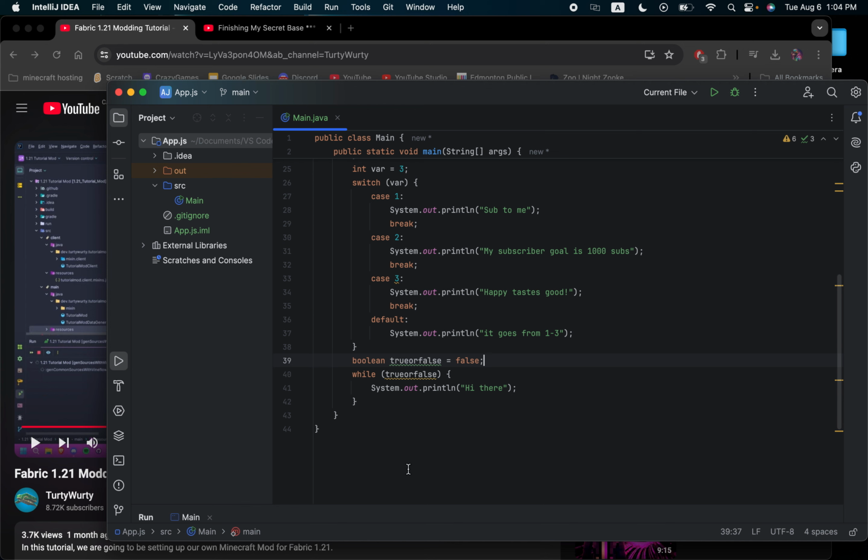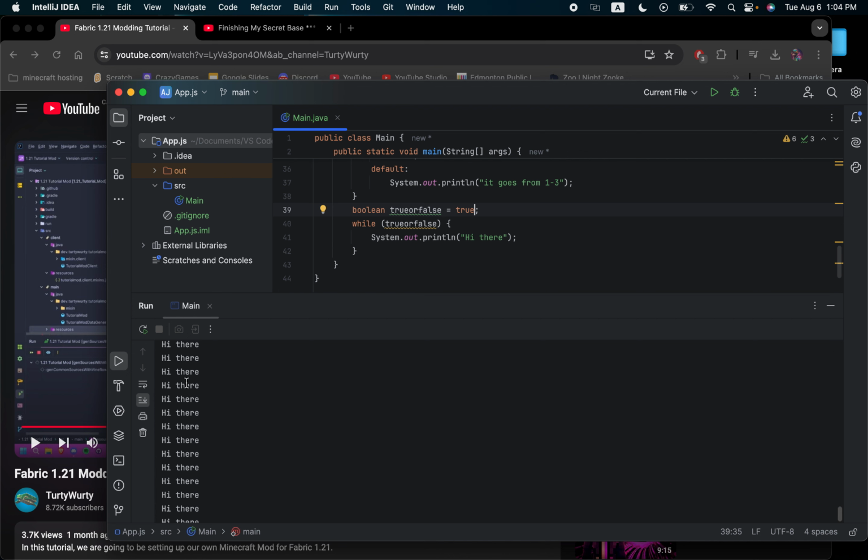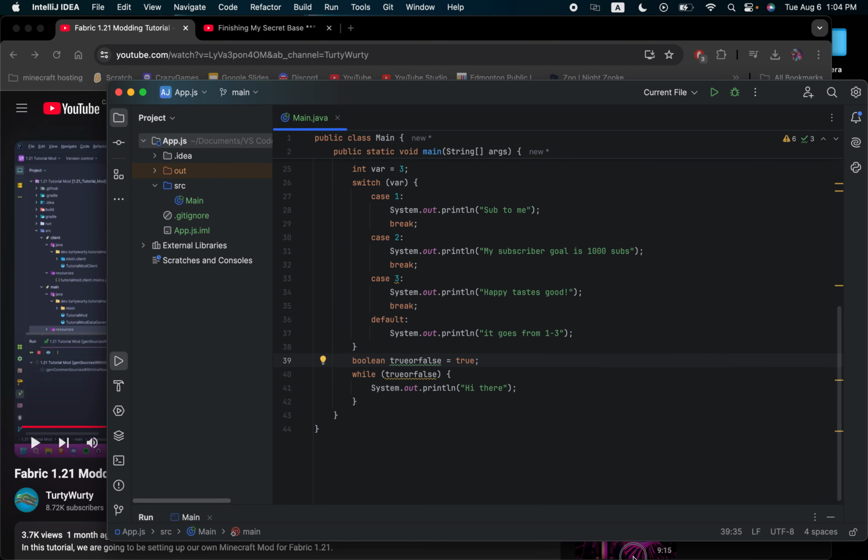And then we can set this to true now. Then we can do hi there, and then we hit run. Hi there. Oh, I need to hit stop. That is way too many hi there's. And yeah, we know it works because we can see hi there. Okay, that's actually a lot. So yeah. And now the final one, for.